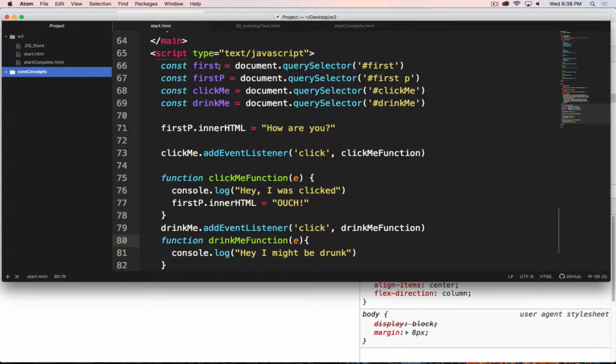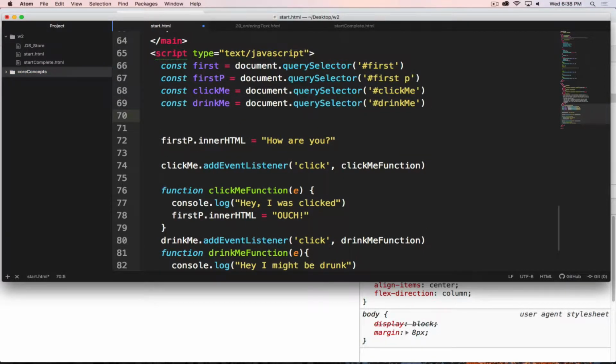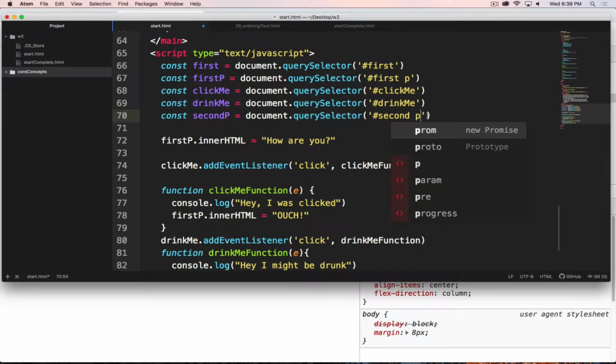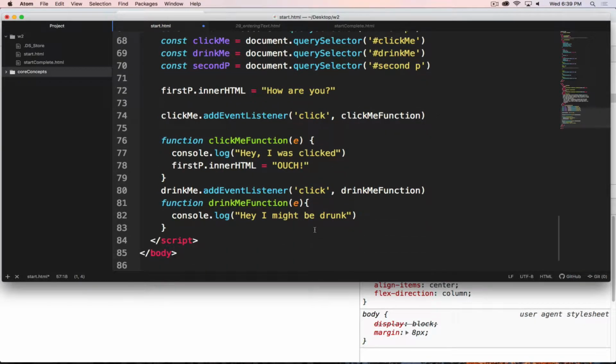The next thing that I want to do, so I've grabbed my first section, I've grabbed the paragraph within that. I am going to grab the paragraph in the second one so I can change that around. So I'll grab second P, that will be equal to document.querySelector, and the selector is going to be second P, second space P. So I'm grabbing that paragraph that's in my second section with the ID of second. So I'm grabbing that.